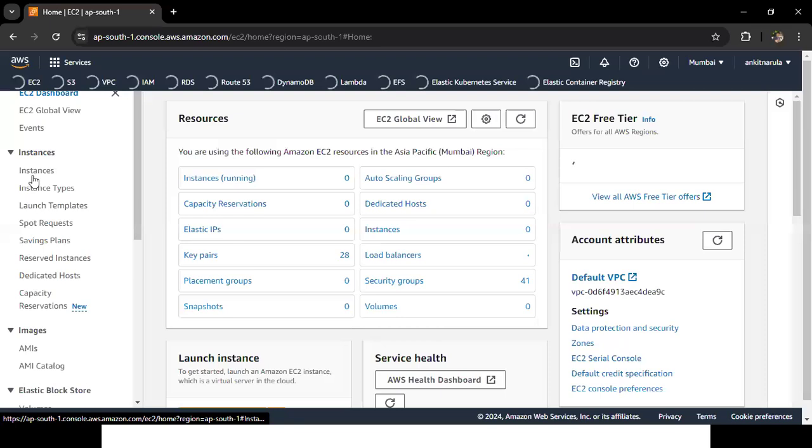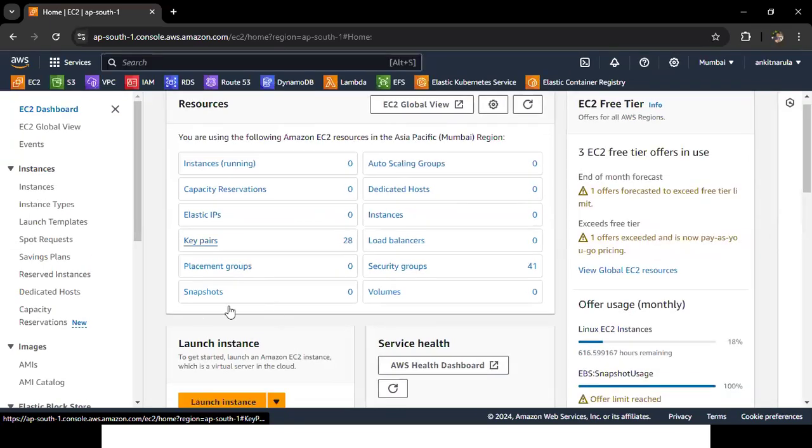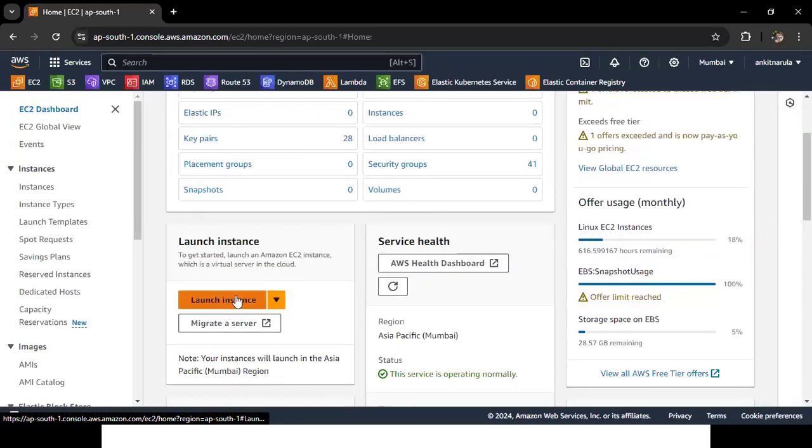Next step. Whatever steps you have to follow are mentioned in the PPT. You will get these PPTs in the form of PDF, so when you're doing practice, you can follow these steps for practice purposes also. Now click on launch instance. You can go to instances also, or you can go to launch instance. So just click on launch instance.